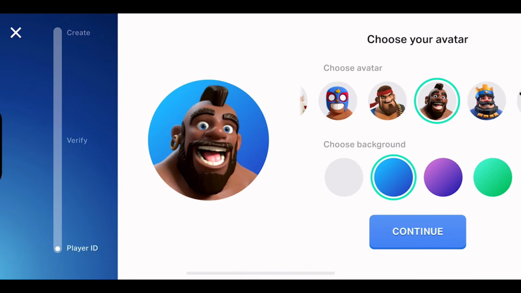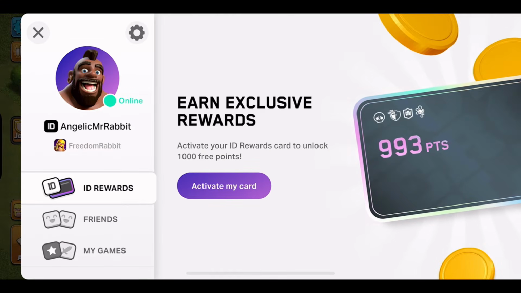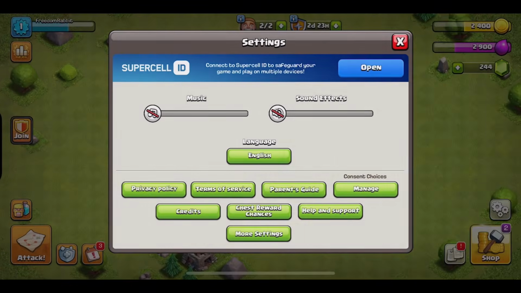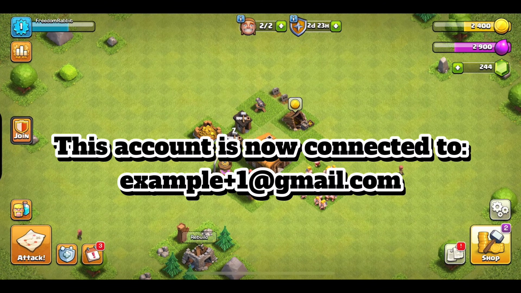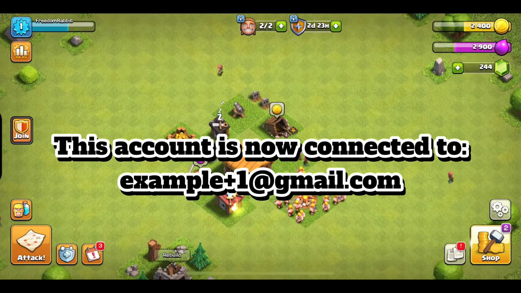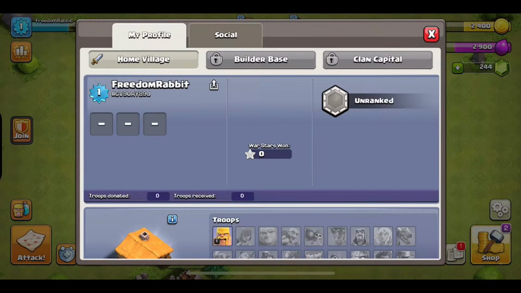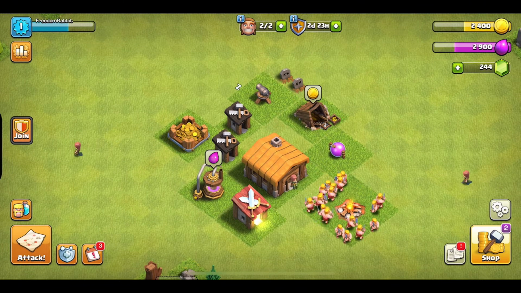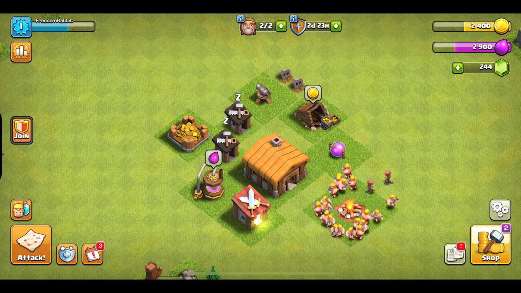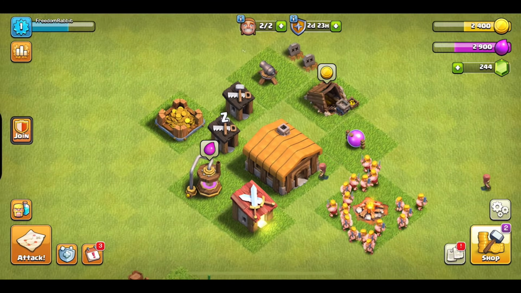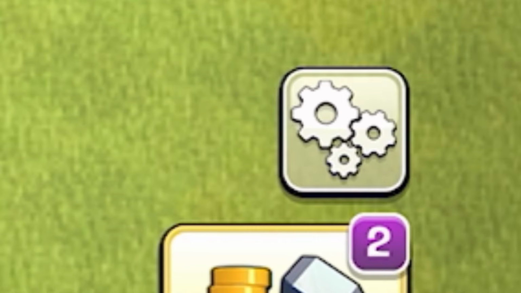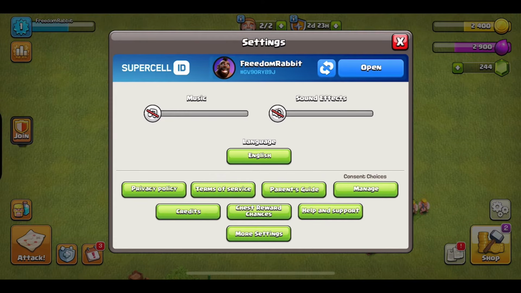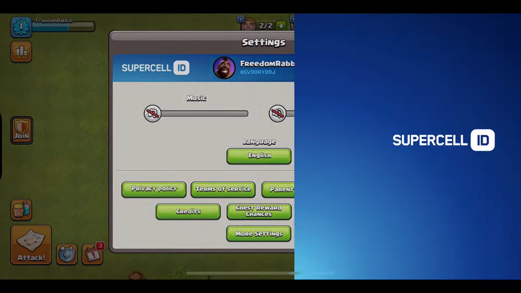We're going to choose a hog with a purple background. Whatever, I don't care. Continue, and there we go. We made it. This is our account. I know it's called Freedom Rabbit because I went back and then renamed it, but you have made your second account. Aside from your main account, you have made your second account now. Congratulations.